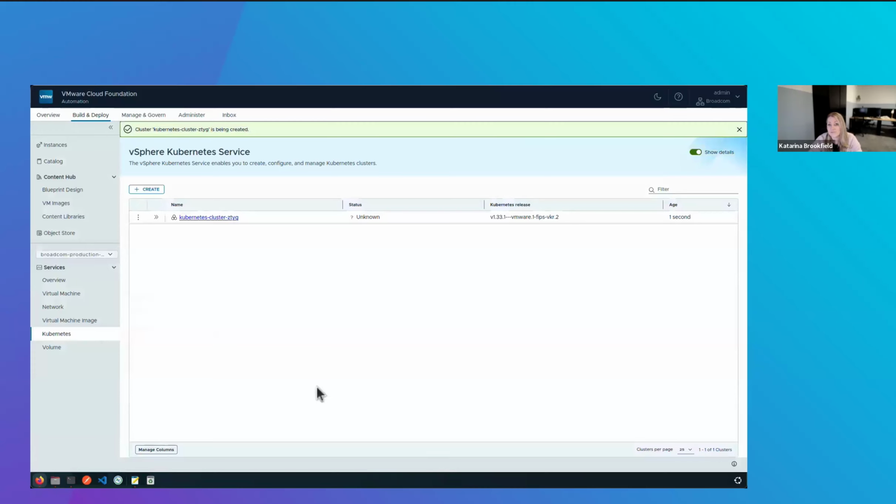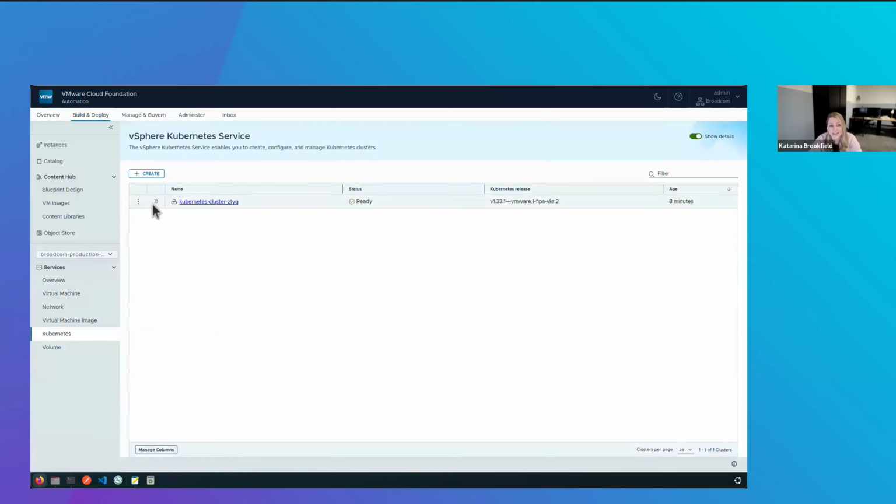So we can just go ahead, deploy a cluster really easily, grab the kube config, and start working with it. So that's how you would go ahead and update the service. Every time we release a new VKS version, this is the process that you would follow to add the new version and unlock the new versions.